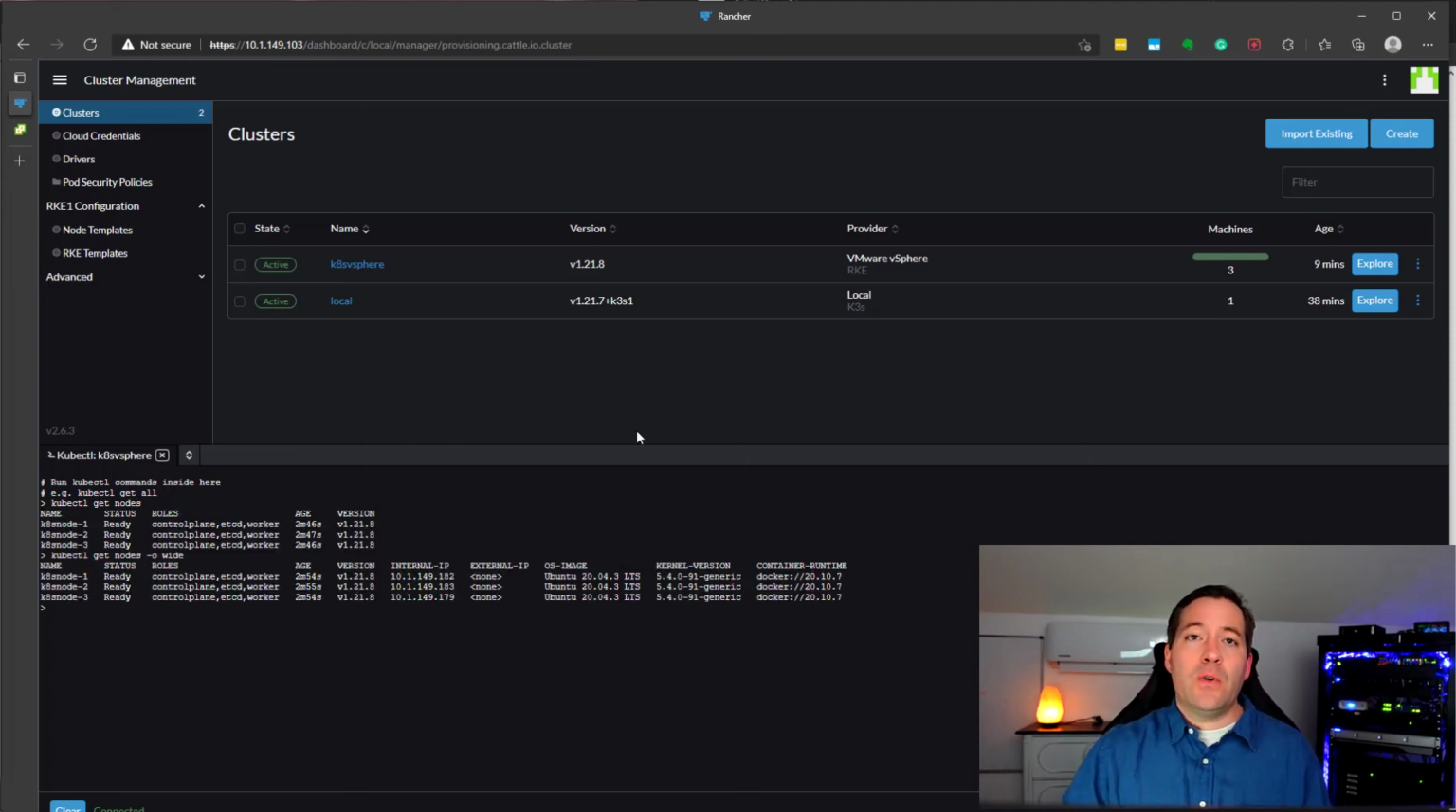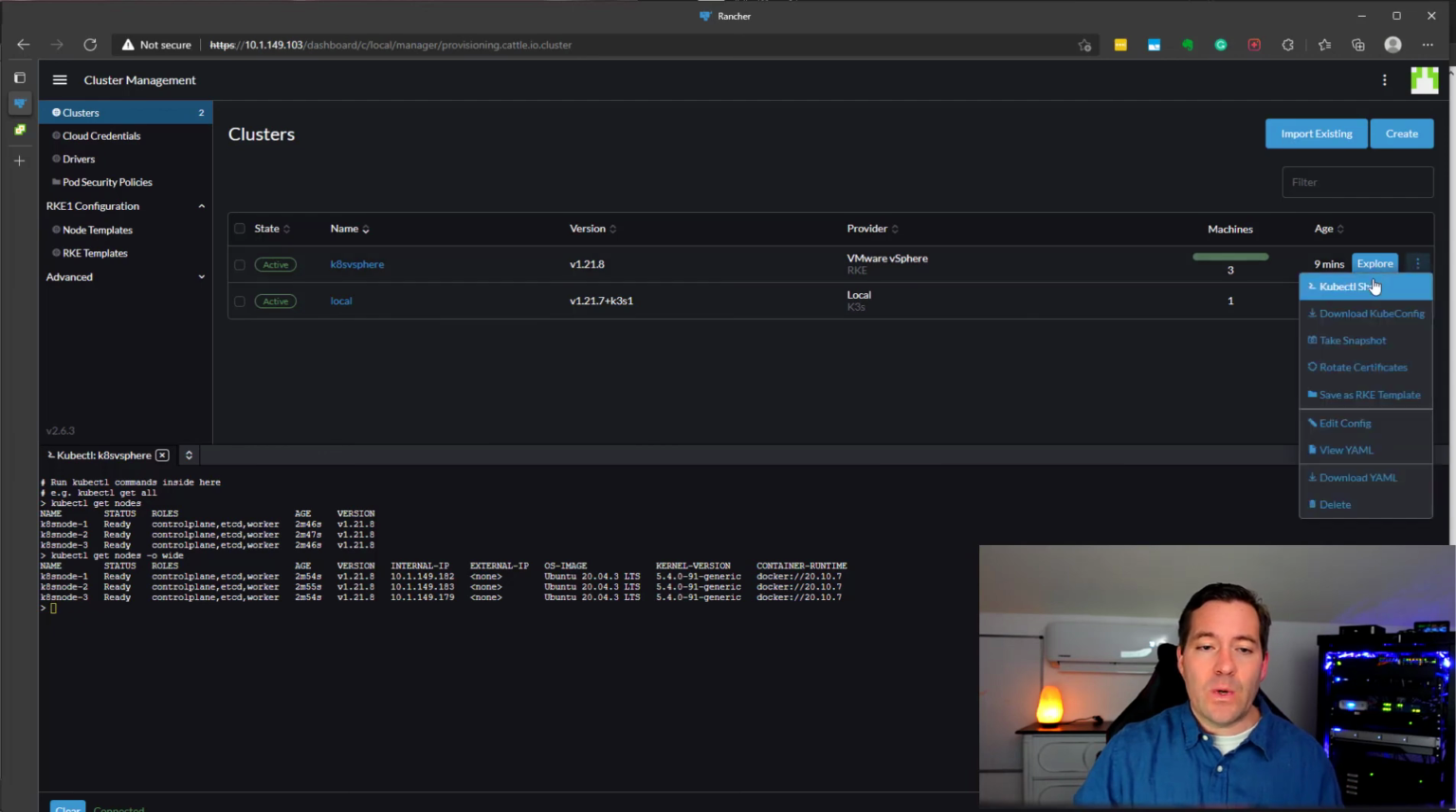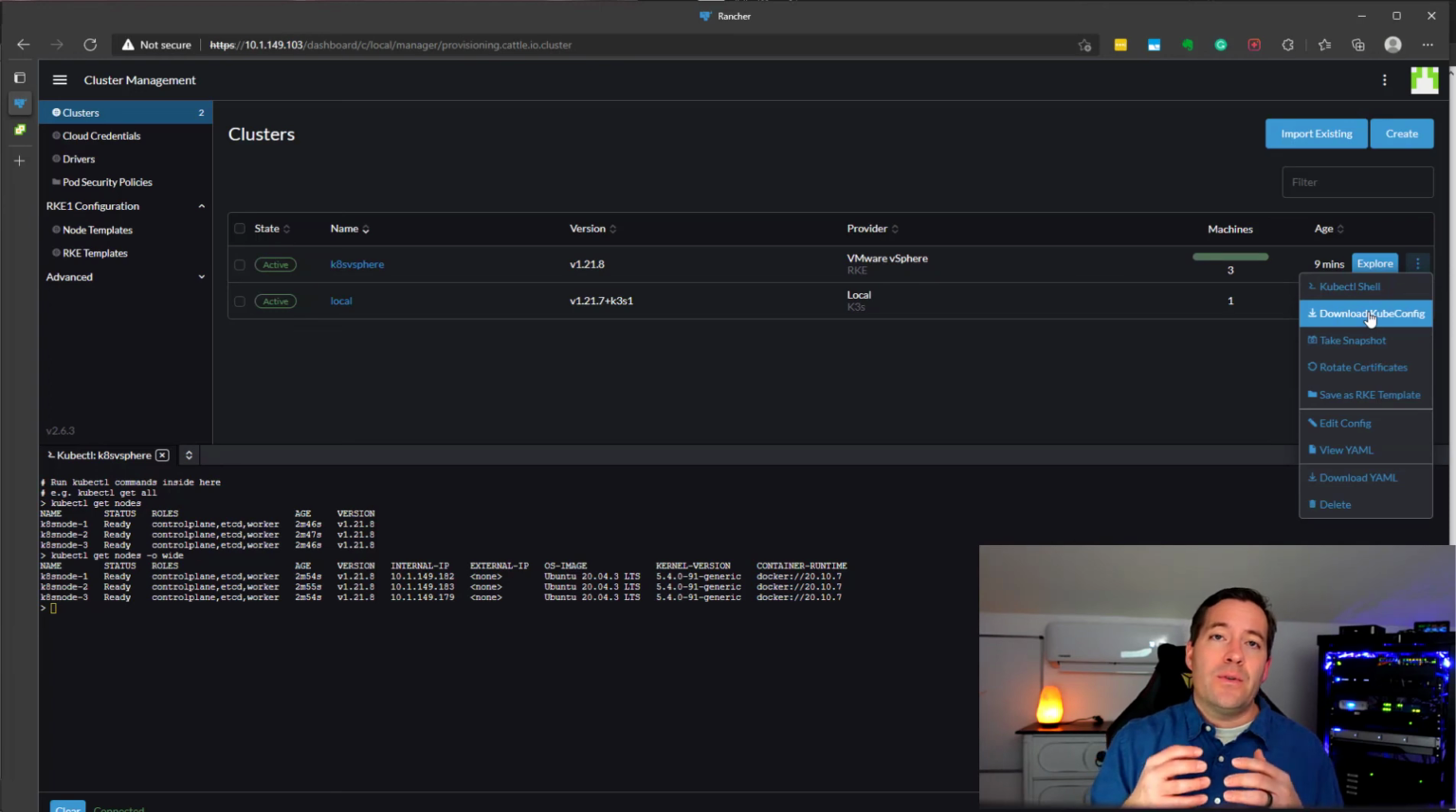Now, how would you connect to your Rancher cluster, your Kubernetes cluster, outside of Rancher? Well, they make that easy. If you look at the ellipse, we also see the download Kubeconfig. So simply all you have to do is install kubectl locally, then replace the contents of your config file in your user profile with the contents that you find with this kubeconfig.